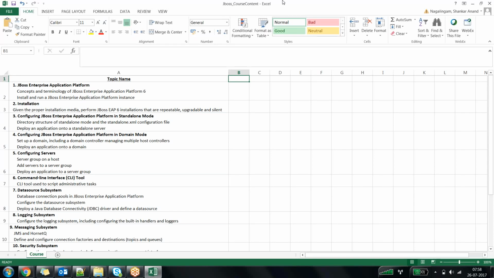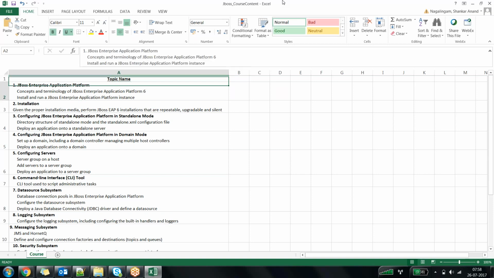About the training, Rudra or Raja, my training is very simple. Assuming that you people are completely new to the middleware or application server world, I always prefer to start from the basics. When I'm saying basics, basics of application server. What is this application server?